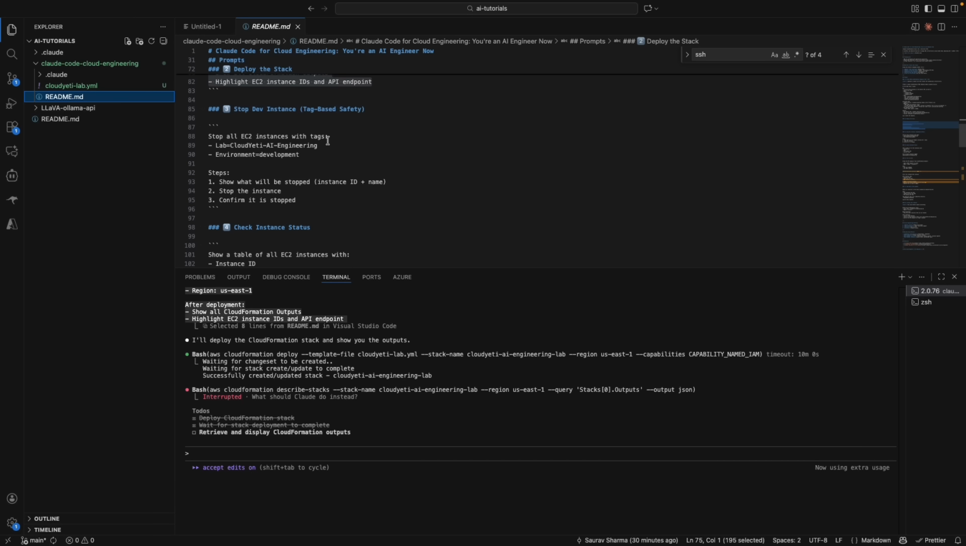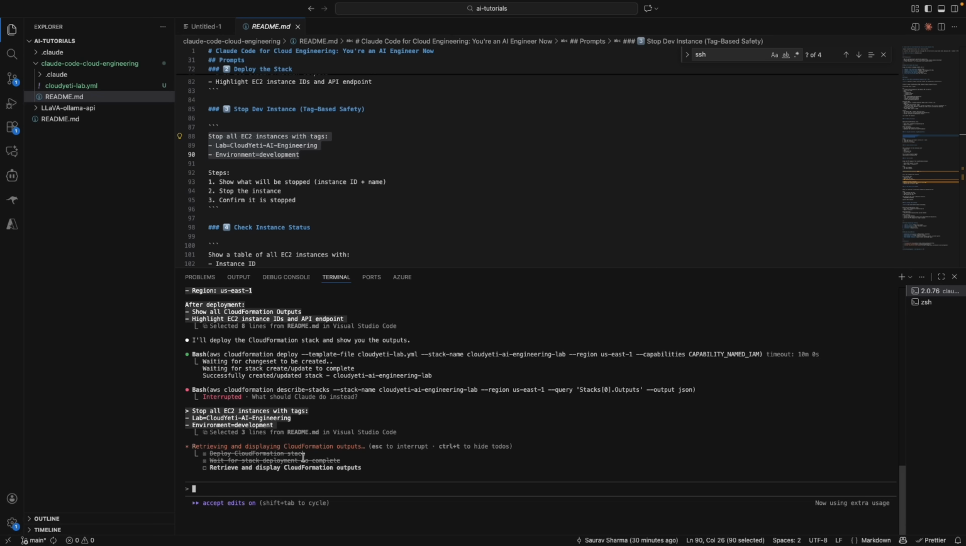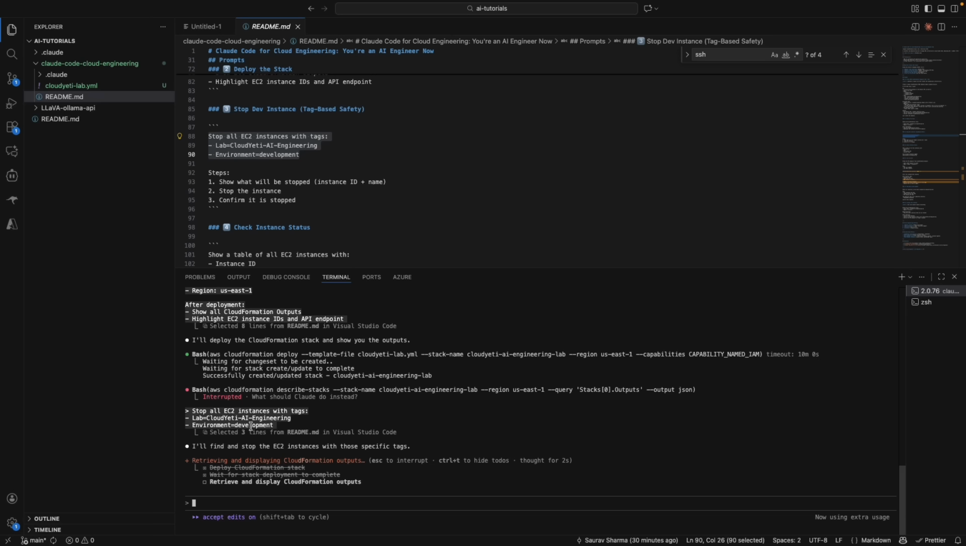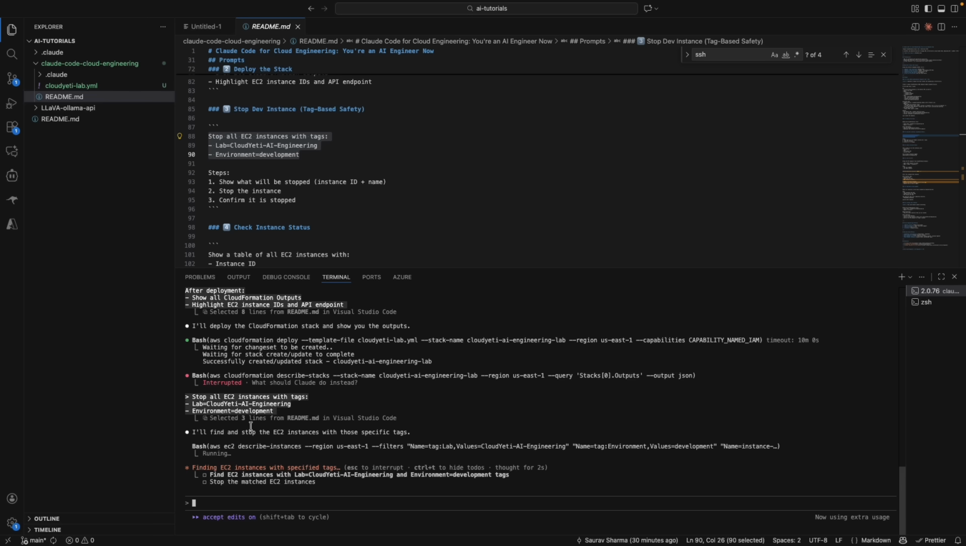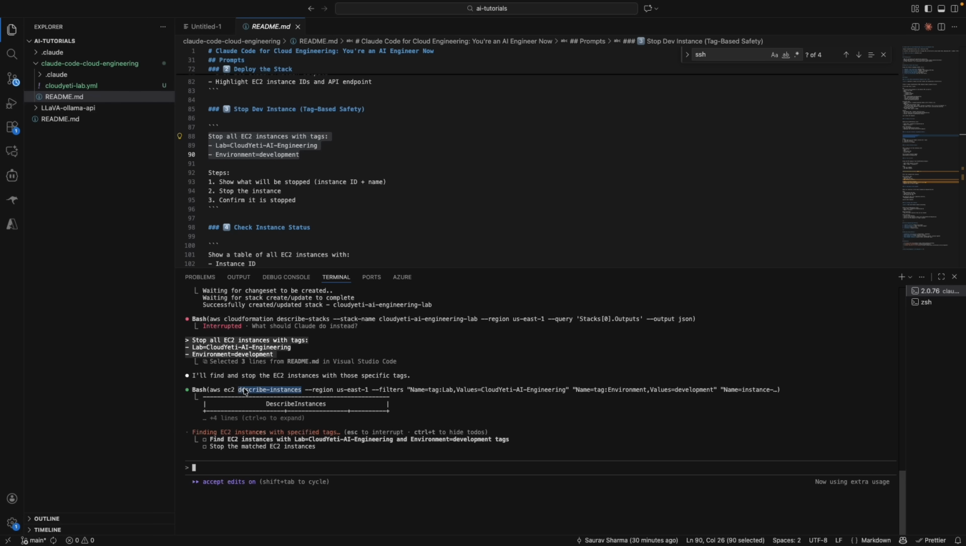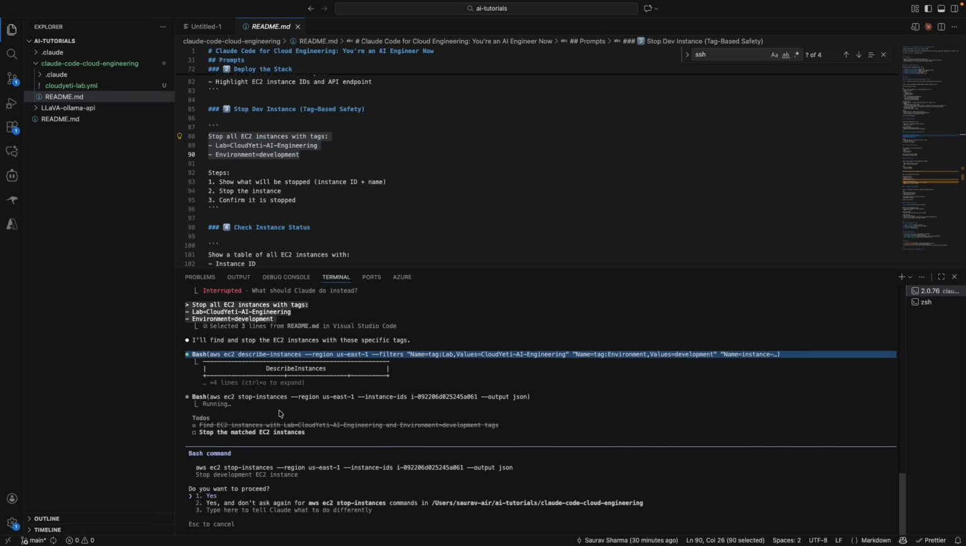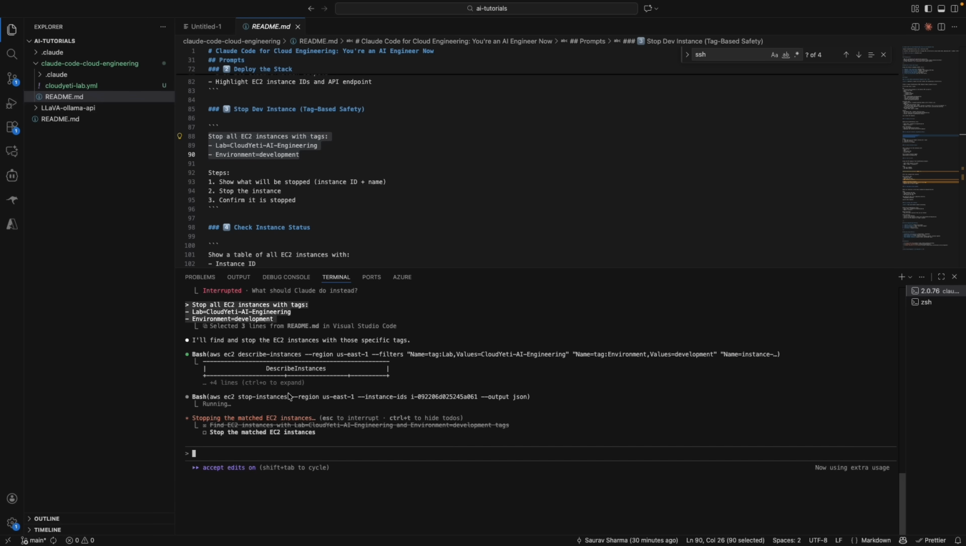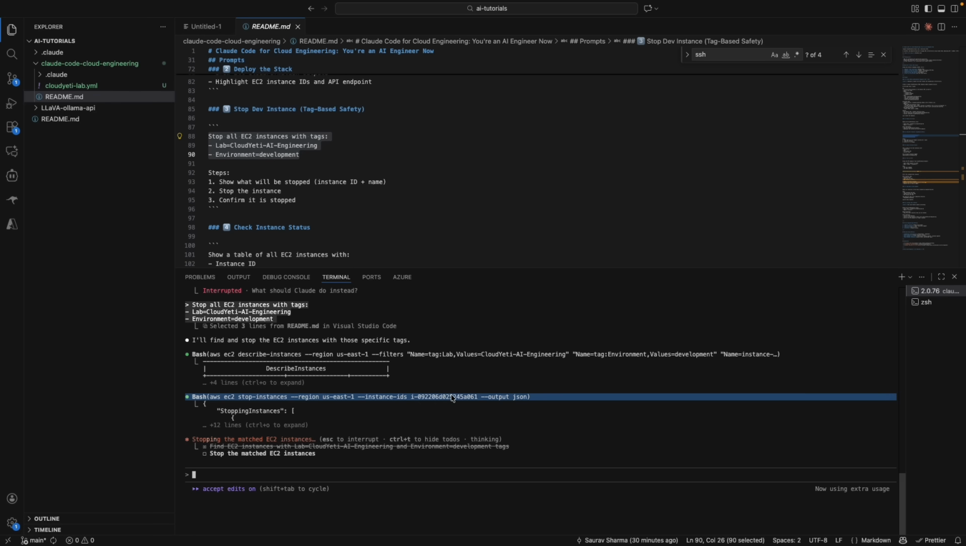Stop all the EC2 instances with tags. Basically, I'm trying to stop all the EC2 instances with the development tag. This way I can quickly stop all my instances at the end of the day or during the weekends. Obviously, there are better ways to do this, but this is for the demo. And Claude is generating this command to learn about the EC2 instances that need to be stopped, right? Now, it has found an instance matching those criteria, and now it's stopping that particular instance.